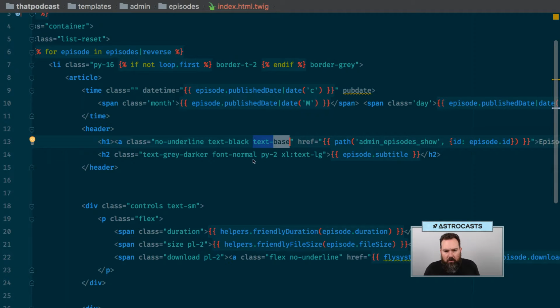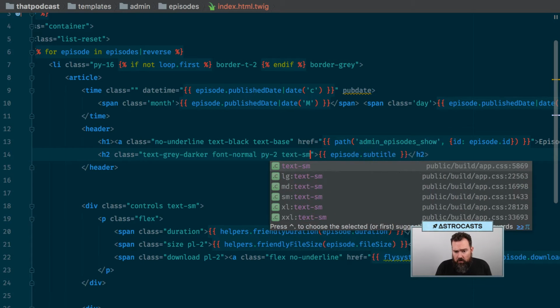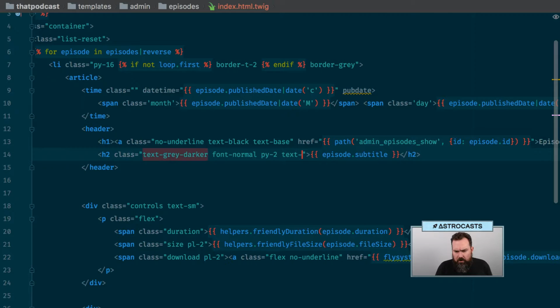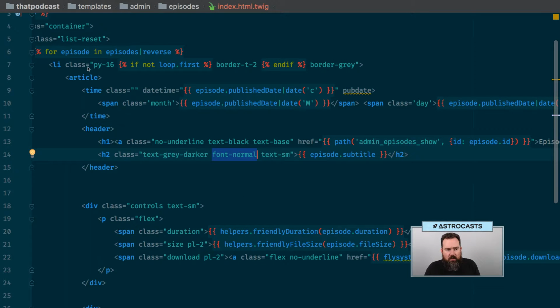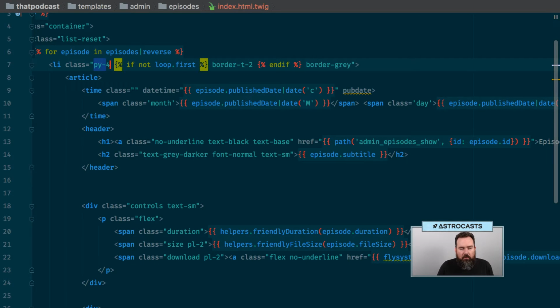I'm going to do the text for the subtitle. Let's do that as text small. Is there a medium? No. Text small, font normal. So this takes the bold off. Text gray darker. It's fine. I'm going to remove the padding here. All right. Each one of these right now has a padding of 16 for the Y. So I'm going to bump that down a bit because I don't really need that. And then we have the top border doing gray.